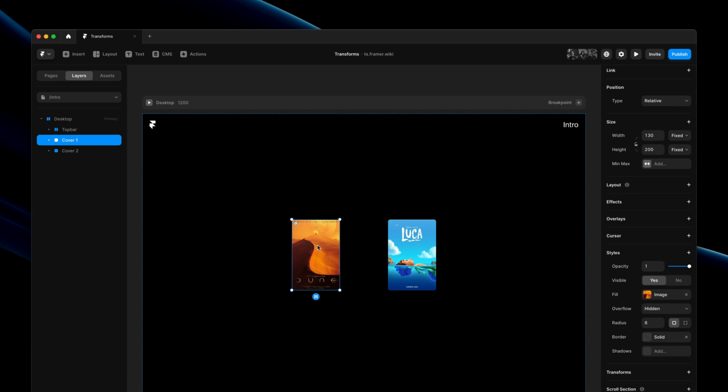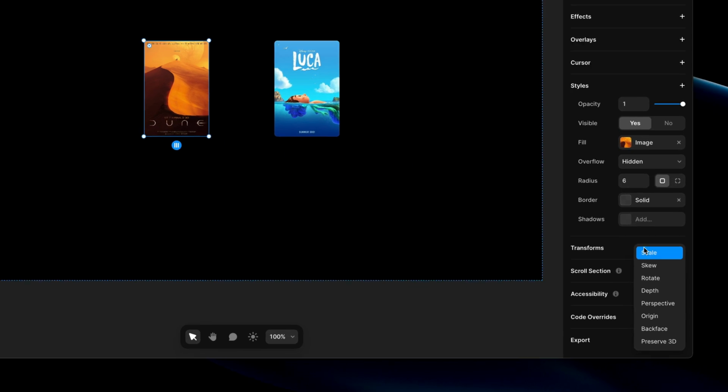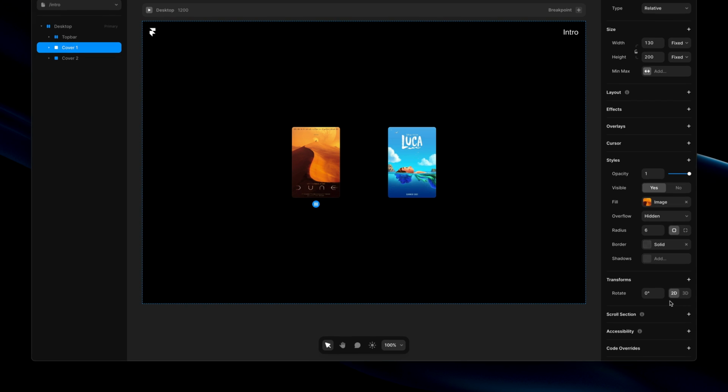There's a brand new section available in the property panel called Transforms. Here, you'll find a collection of new properties. Let's start by adding rotation. This has a new control allowing you to pick between a 2D and a 3D rotation. Let's set it to 3D, and this gives us access to X, Y, and Z rotation. And if I scrub along some of these properties, you'll see this will rotate our selected layer in 3D.